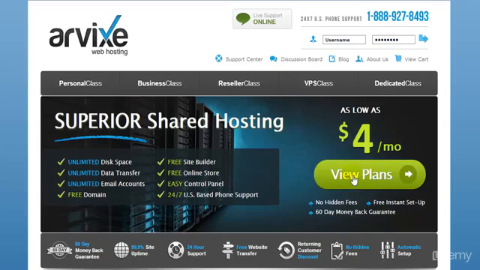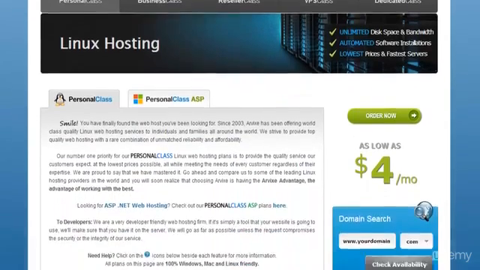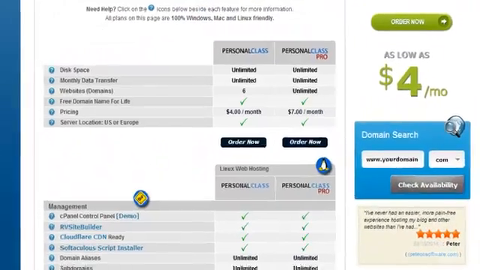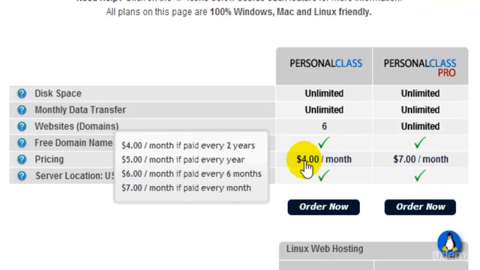So from here we need to go and view the plans by clicking to view plans. Then we'll scroll down the page just a little bit, and the plan we're going to use is the personal class. And as you can see here with the personal class, you have an unlimited amount of disk space, you have an unlimited amount of monthly data transfer. You can host up to 6 domains if you wanted to. This would also include subdomains, and like I said before, you get your free domain name for life as long as you keep hosting with Arvex, and the pricing is from as little as $4 a month.